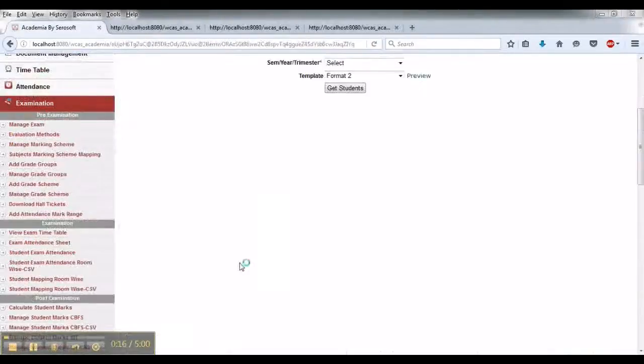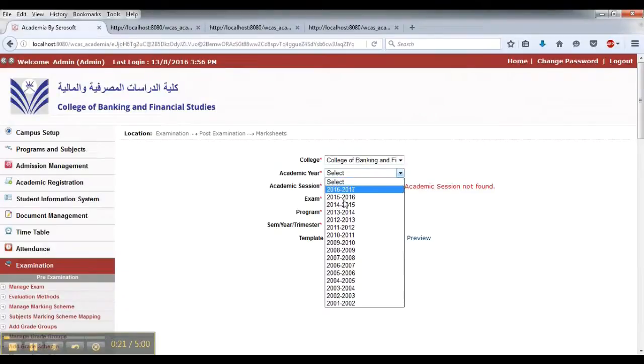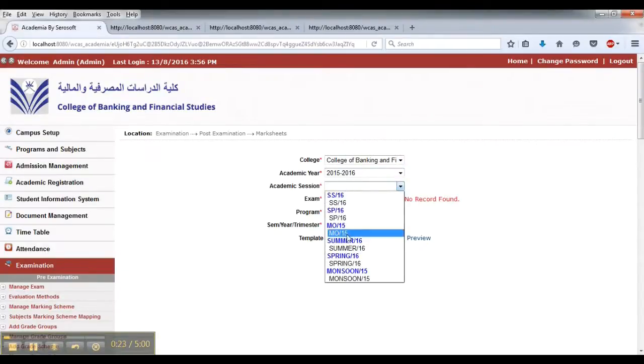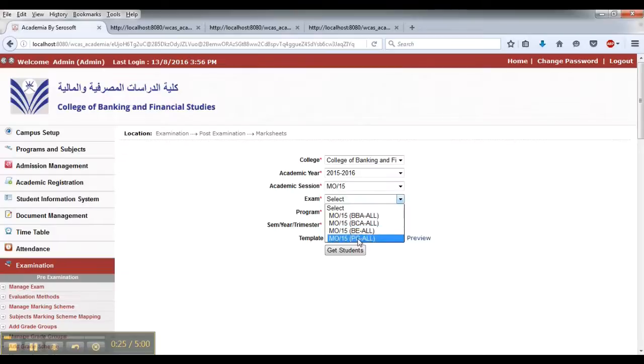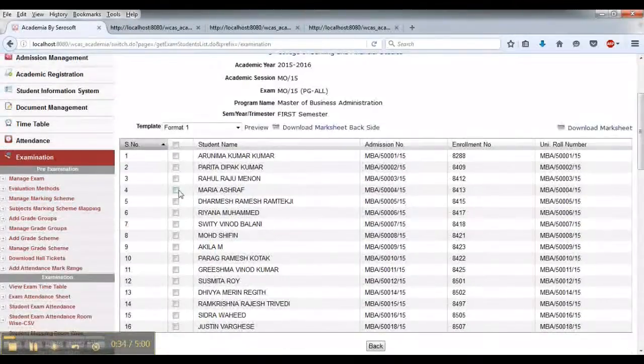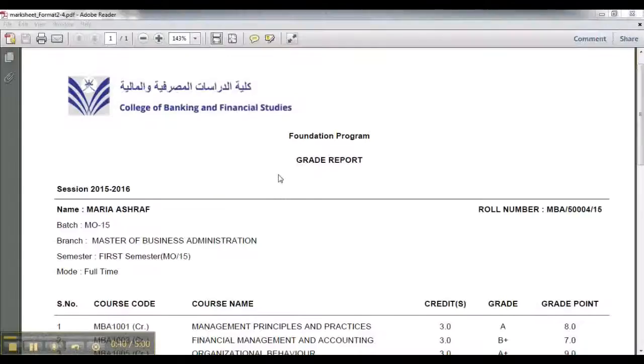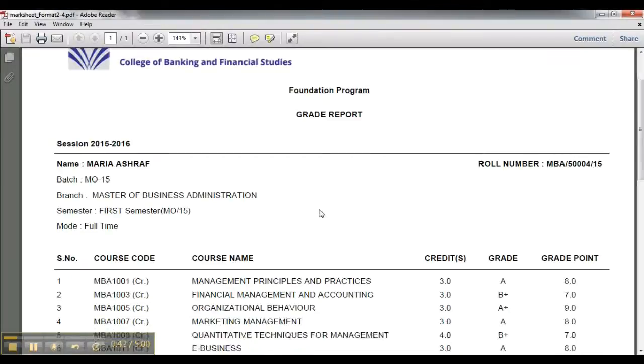So now as the results are released, a particular student can log into their portal to view the mark sheets of the marks that they have achieved, and at the same time as I have logged in as an administrator at the moment, I am just trying to download a mark sheet for you so that you can understand what a particular mark sheet looks like. So now this is how the mark sheet of Maria Ashraf looks.